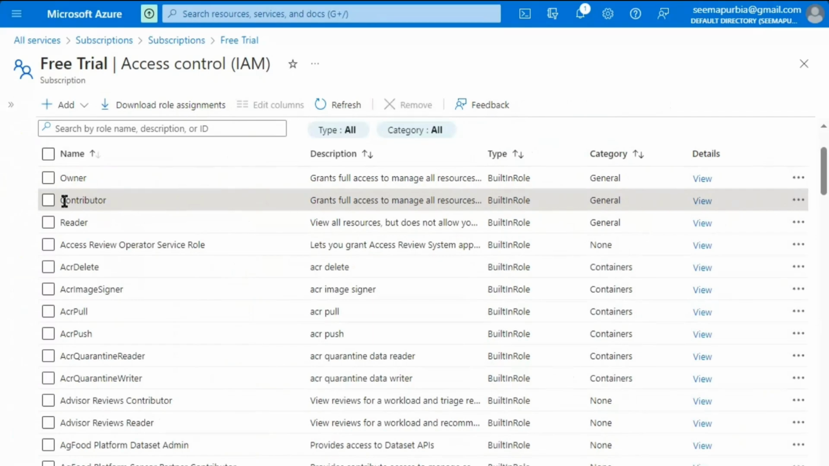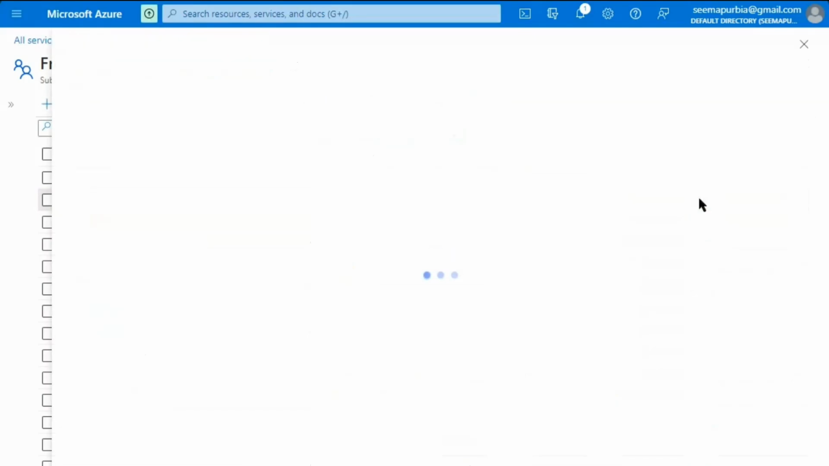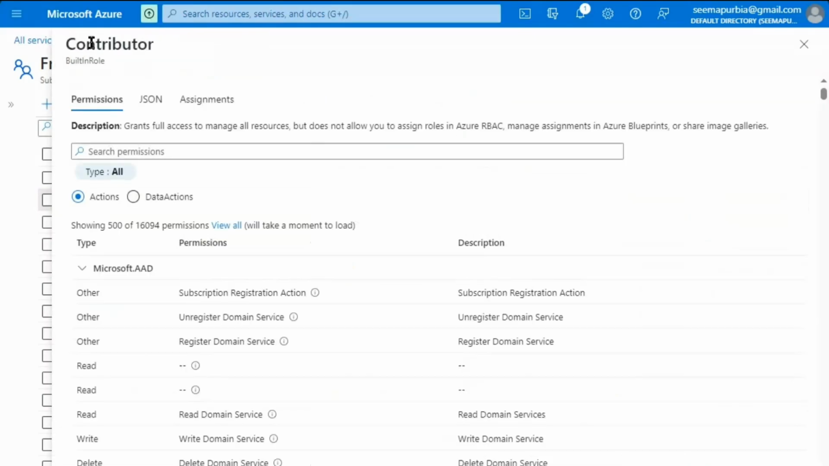To see the permissions for a particular role, in the details column, we'll click the view button. So for example, if we wish to view the details of the contributor role, we'll go to the details column and we'll hit the view button. From here we can see for the contributor built-in role what the permissions are.